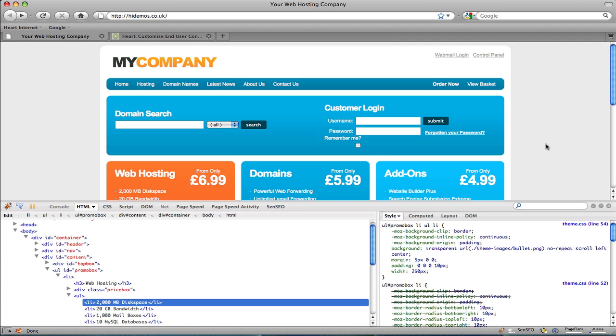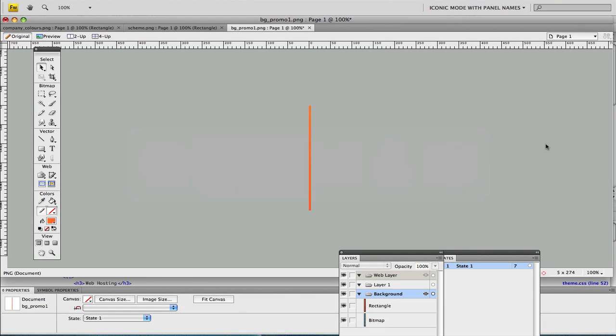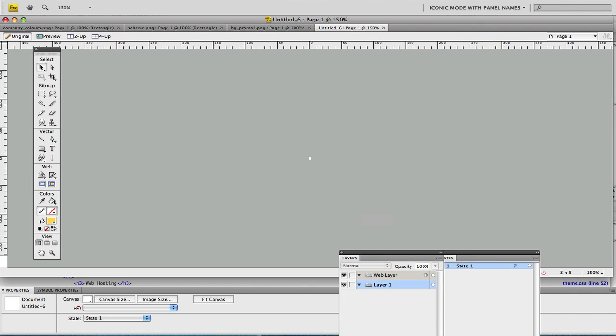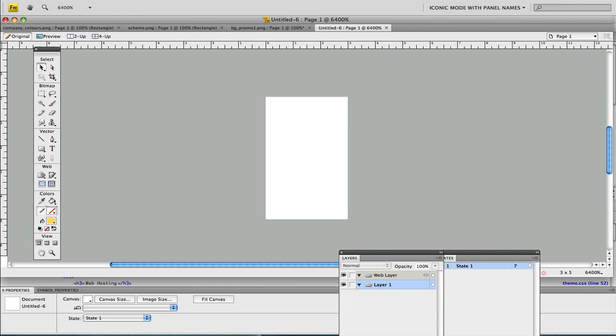So now I know the dimensions I need, I'm going to go to my graphics package, and I'm going to create my very own bullet. It was 3 pixels by 5. I'm just going to zoom in so you can see it a bit better. I mean, you can create any style of bullet you wish, or you can remove it entirely by removing that line which referenced the bullet from the CSS file.